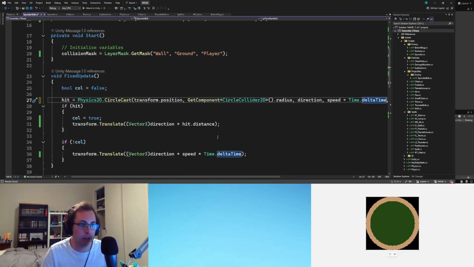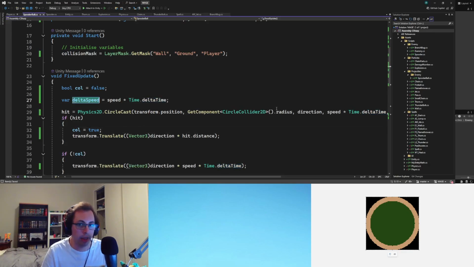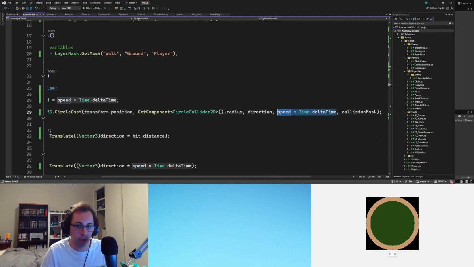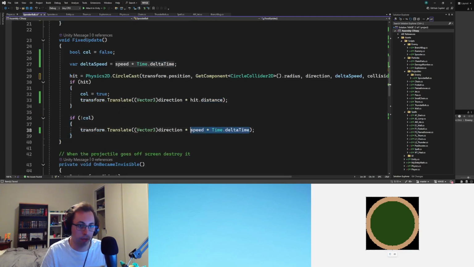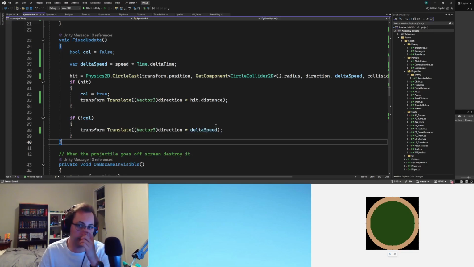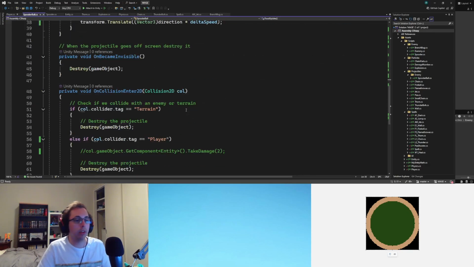So I should probably, in that case, var, let's call it deltaSpeed, is equal to speed multiplied by Time.deltaTime. And then I can just use deltaSpeed in all of these instead of doing the calculation every time. deltaSpeed, deltaSpeed, and hit.distance is correct for this, because that's how far we're going. Yeah, that's fine. So I can leave that as is.